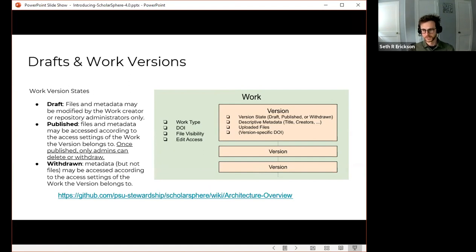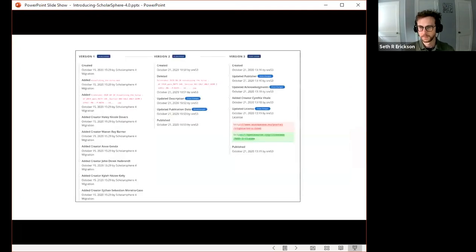Hopefully that's not too confusing. I'll demo this later. But this is probably the most complicated part of the application, and we're still working on how to present these abstractions and patterns effectively to users. And with the versioning, we can get nice diffing across the versions of the work, so you can see what's changed from version to version.